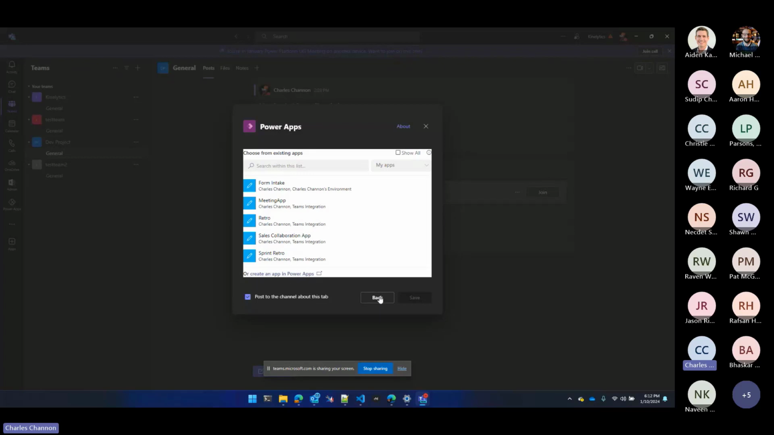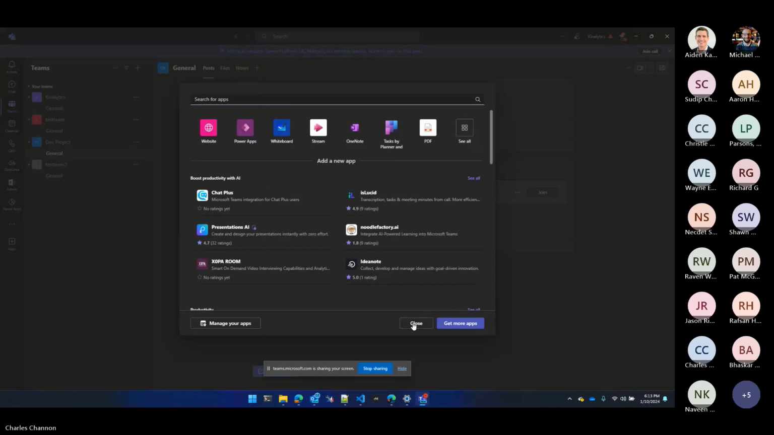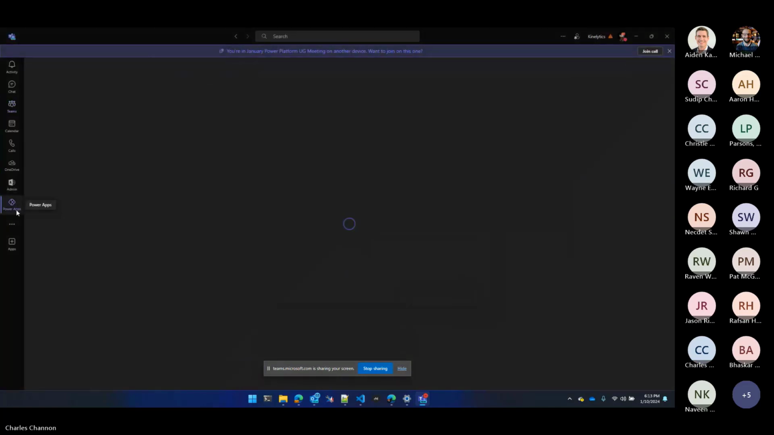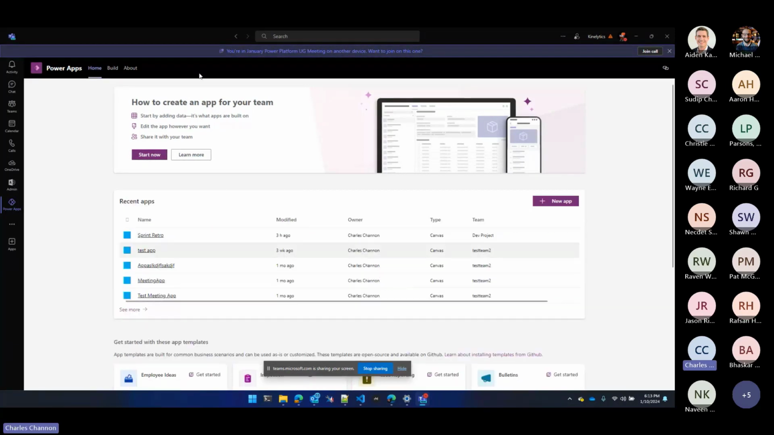So I'm going to show you another option without clicking that. It's just as easy to actually use the Power Apps app in Teams. The Power Apps app here in Teams as a left pinned item, which you can get to from the apps window, where you can create apps directly here as well.